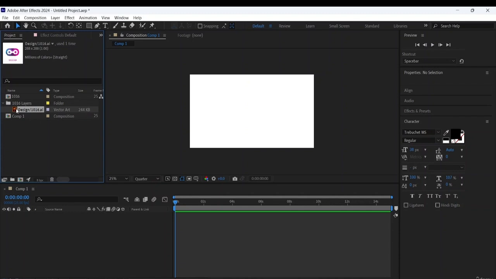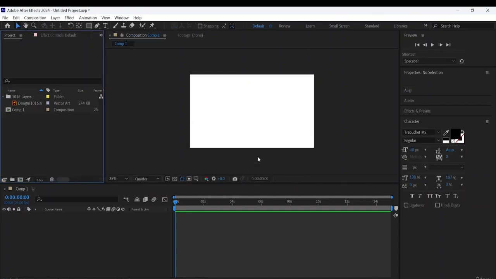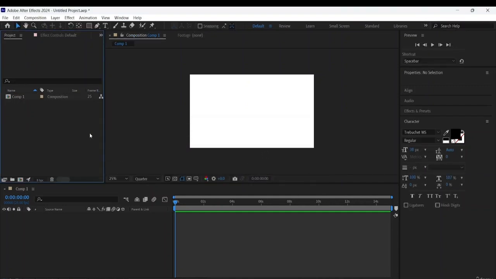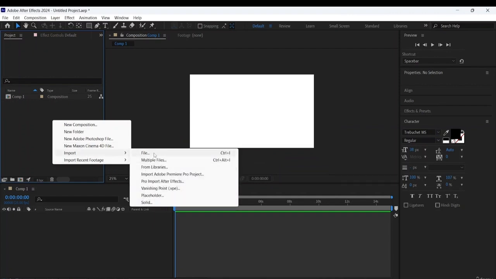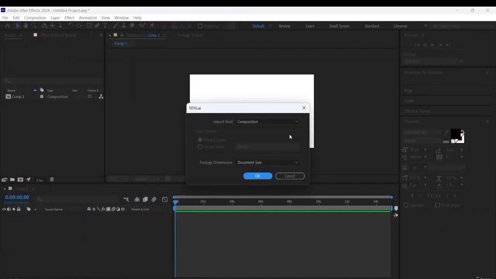So let's say I will delete this one. I will come here and delete this composition. Let's come onto this layer and delete this as well. Again, I will show you the other way as well. Let's go to import, click onto the file, and take this. I will click on import. And over here, now I will import it as a footage.